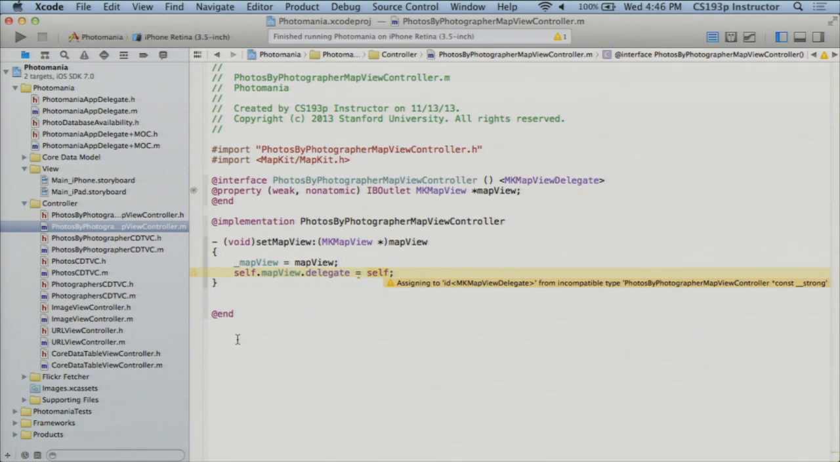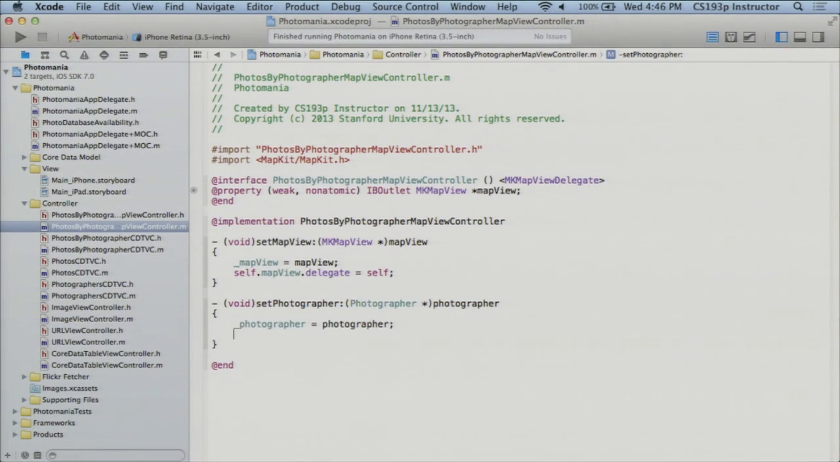And now the warning goes away because there are no required methods in the MKMapView delegate protocol. All of them are optional, okay? Now, one other thing that I probably want to do here is what I always want to do when I have a public API that sets my model, which is to do things like self.title equals the photographer's name. Okay, that's a nice thing.